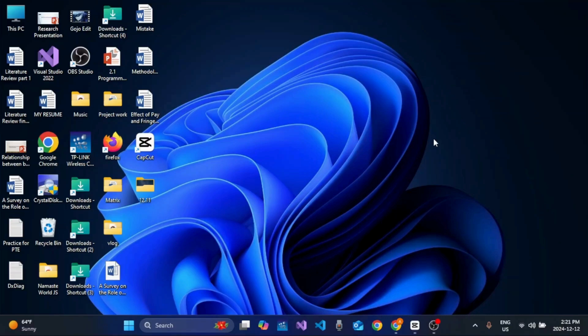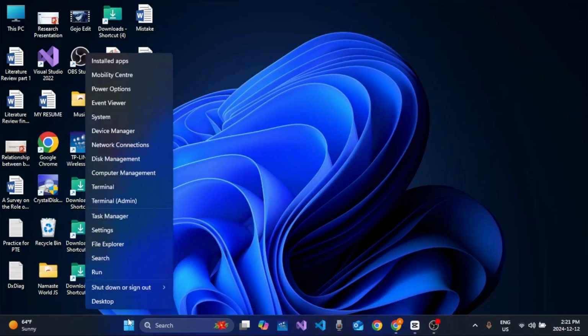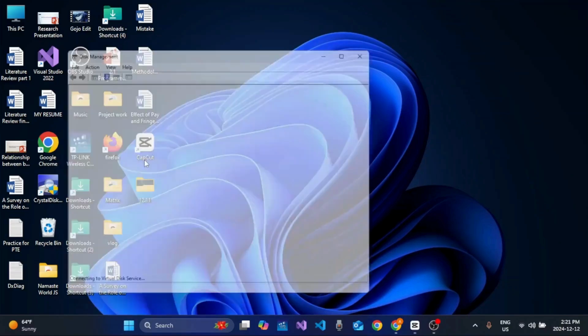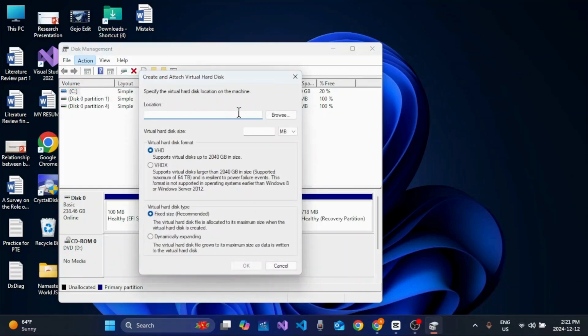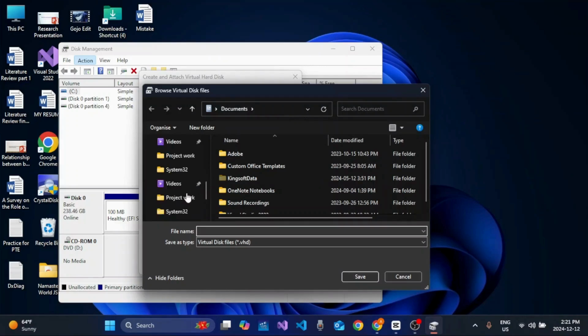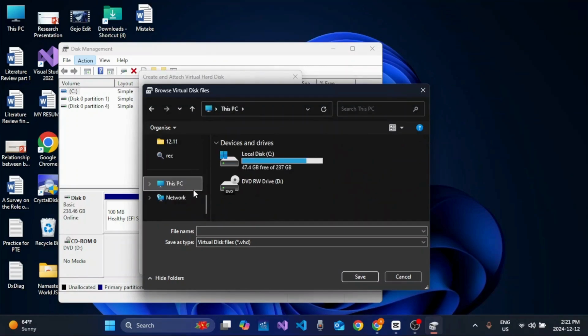First of all, you need to set up a virtual USB drive. For that, right click on the Start button. Click on Disk Management and the Disk Management window opens. Click on Action at top left corner. Now click on Create VHD and now browse your location to your C drive. And then you need to give a file name, suppose VHD. Click on Save button and click on OK button.